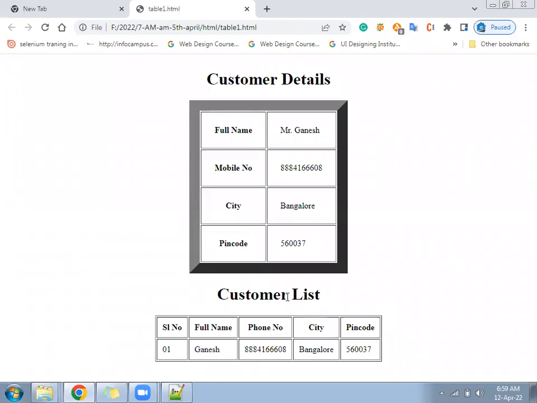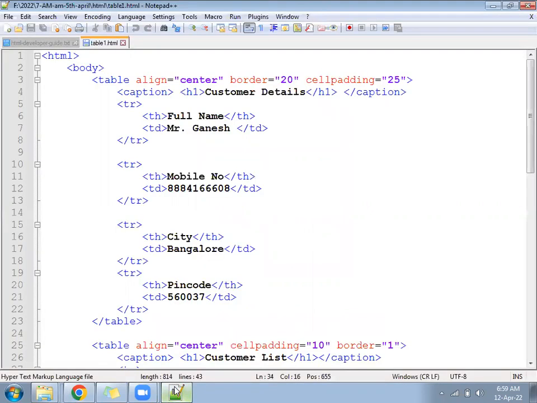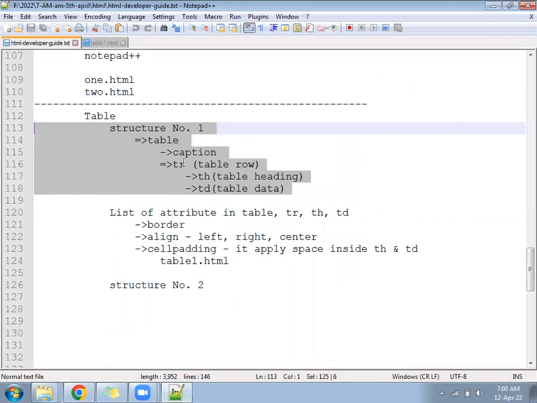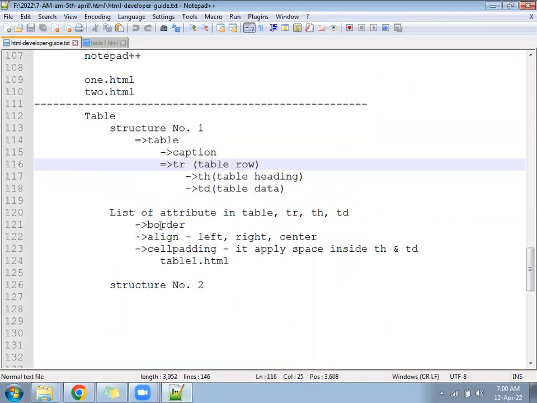Now, based on this, let's create one more table. Then we'll come to the remaining property values of table. So in the developer guide, we have written a few properties. Example, border we have written, align we have written, cell padding we have written.